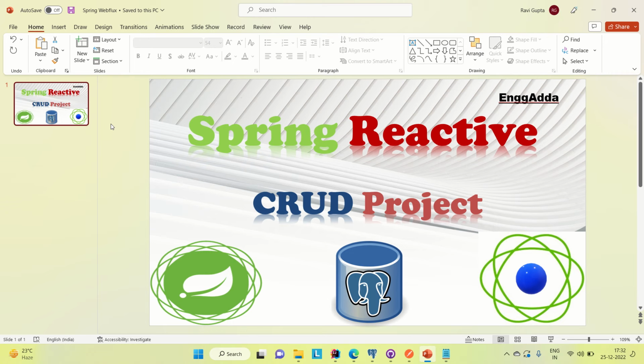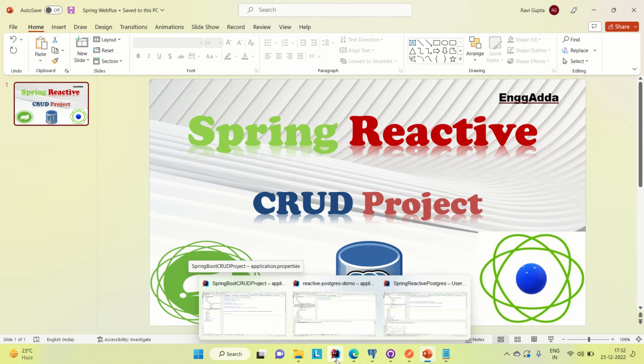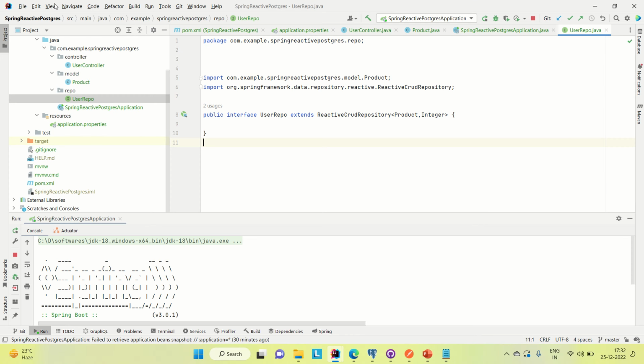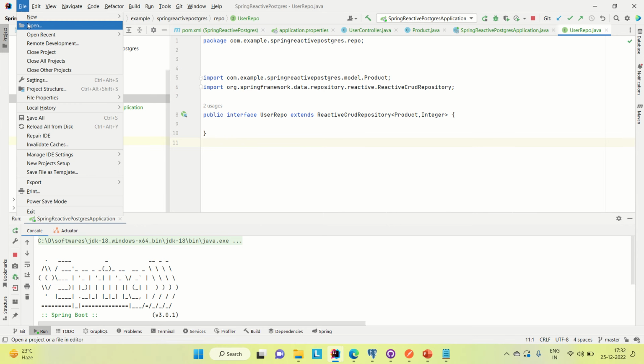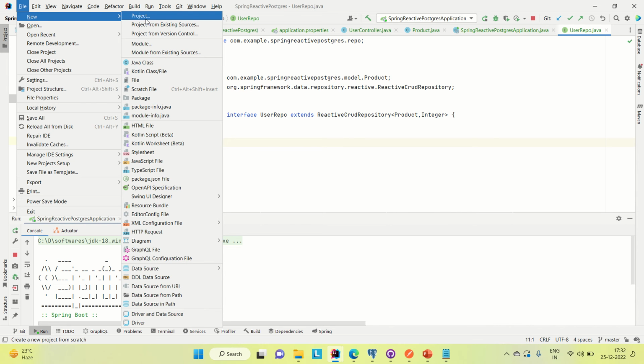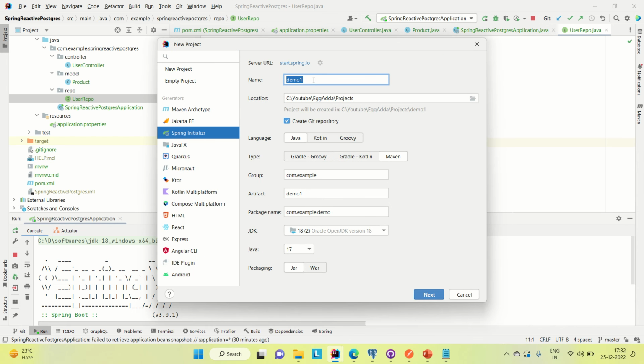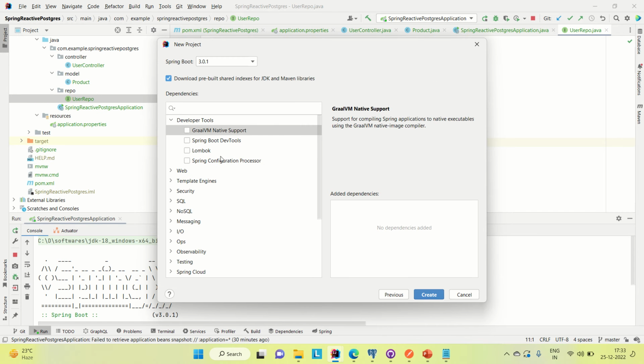Okay, so let's get started. I will open my IntelliJ and show you how you can develop this. I already have IntelliJ open. You can come to File and create a new project. Here you can name this project, let's say, Spring Reactive CRUD. Go to the next.